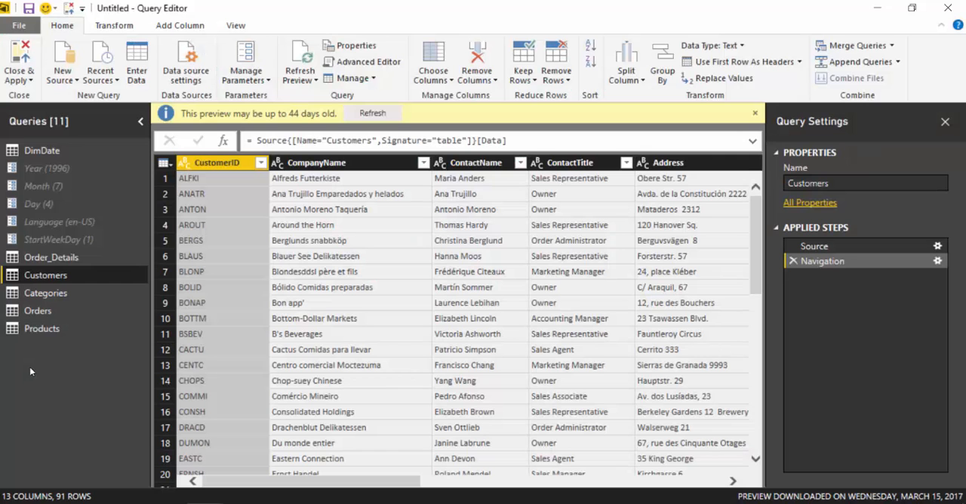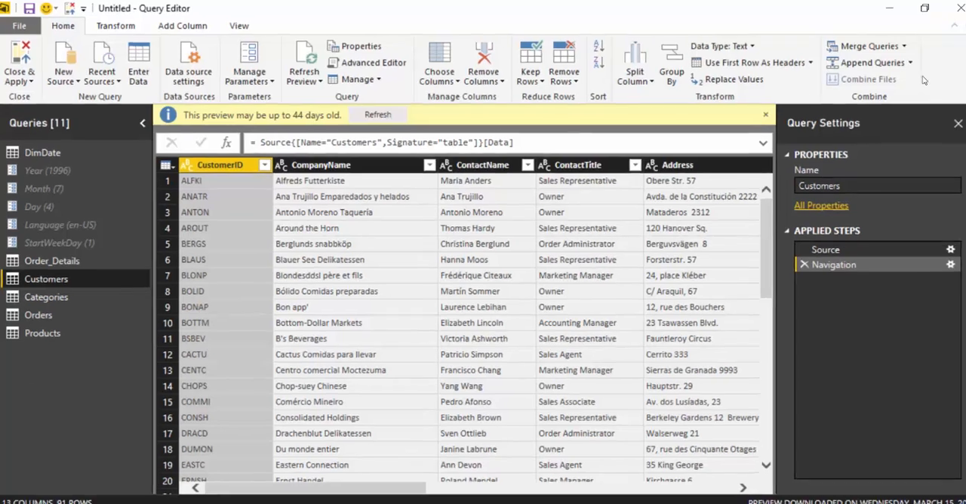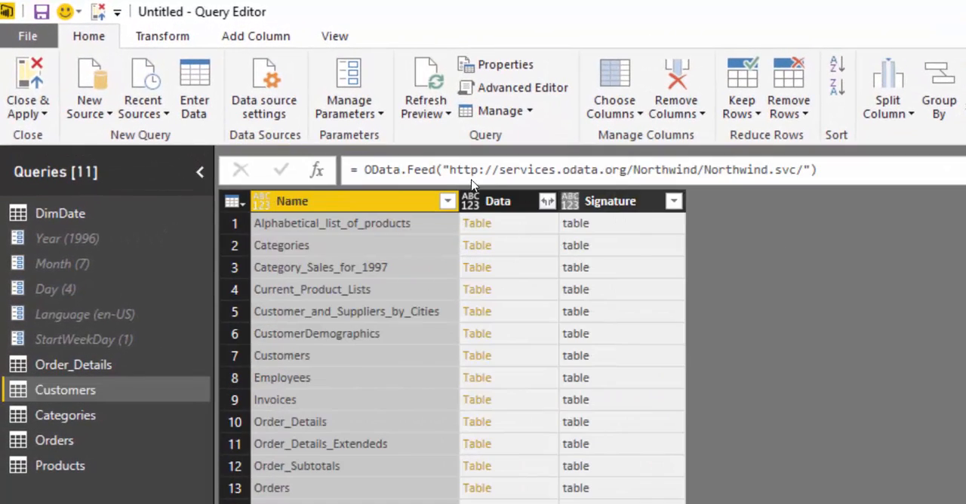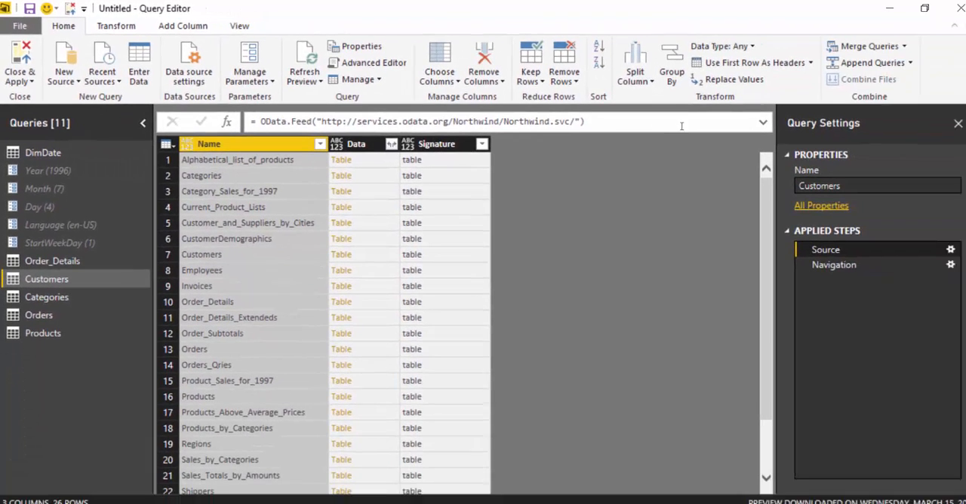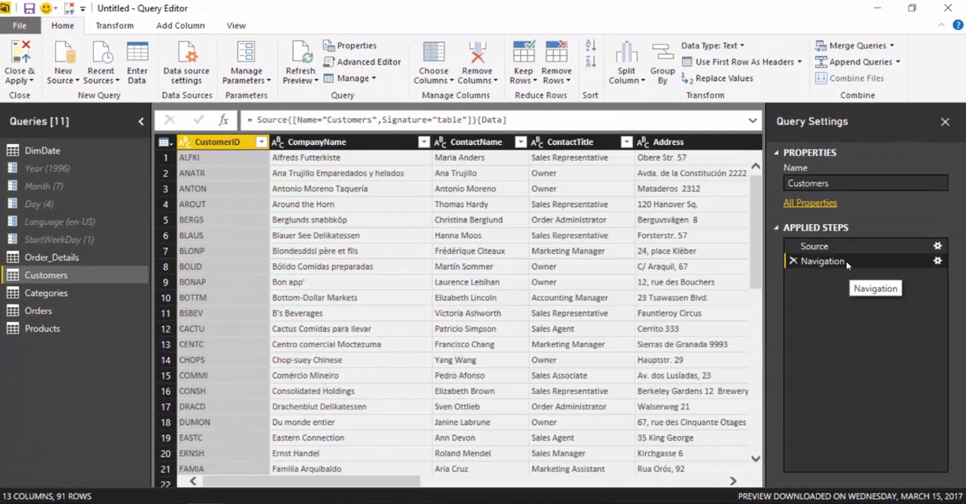Here we have the Northwind dataset. This is a dataset that you can get for free, and you just very easily connect to it through an OData feed. But this is not what we're going to talk about. What we want to do is add the prefix to all the columns, in this case all the headers, in the table.